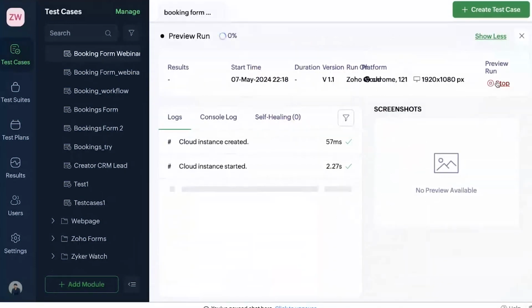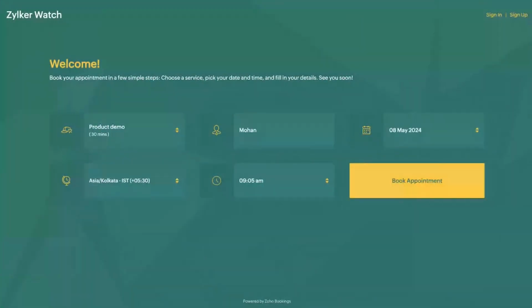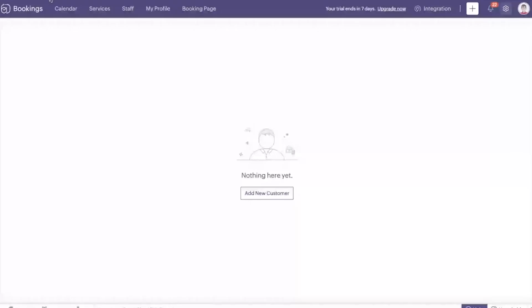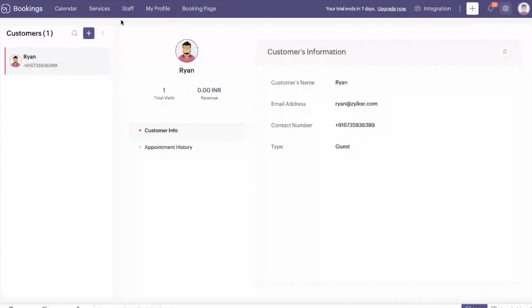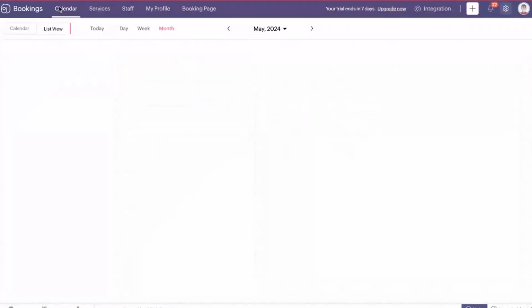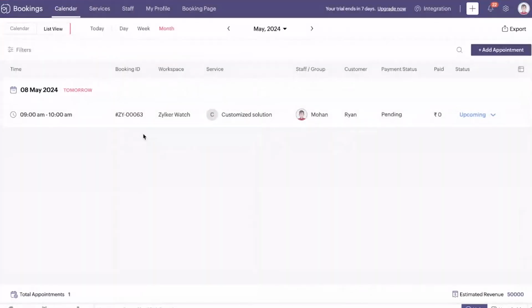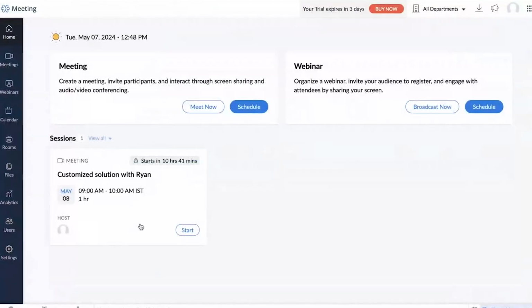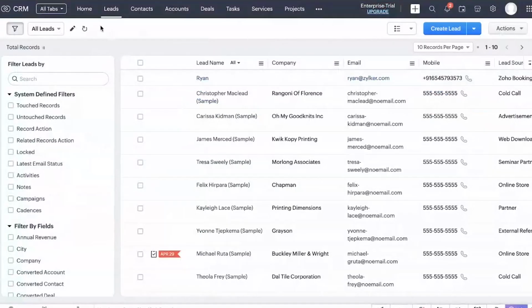Okay, just a minute. Sorry about that. Before we run the test case, we already created this form, so let me quickly show you that it is already available. The test case didn't run; I stopped it. Whatever data was added to the booking form, as you can see, the data is added to the booking, and a meeting has also been successfully created. And similarly, the lead is also available inside.